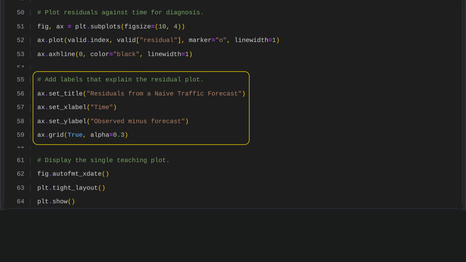The plot is formatted to show residuals from a naive traffic forecast. Its title explains the purpose. The horizontal axis represents time, and the vertical axis shows observed values minus forecast values. A lightly transparent grid is added to make the data easier to read against the axes.